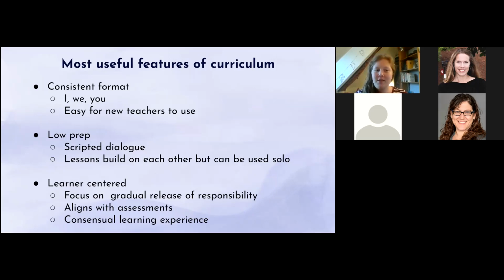So the curriculum offers a very consistent format. As Lee said, the voice doesn't change, and it makes it really easy to get used to it. It follows an IWU format, so it has that gradual release of responsibility built in, and it's easy for new teachers to use. It's easy to adapt for new teachers. It is low prep. There's a lot of scripted dialogue down to the words of what exactly you should say, which is much appreciated when you're on the spot with learners.